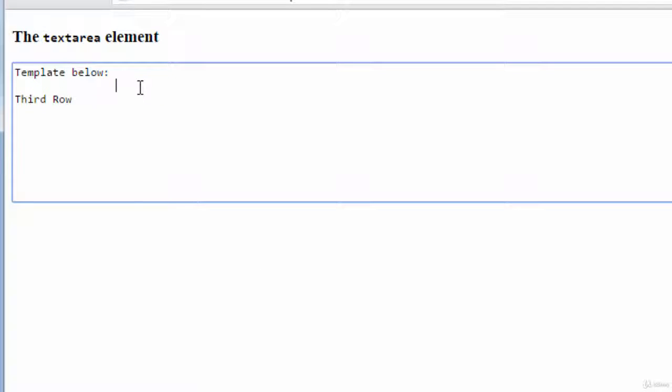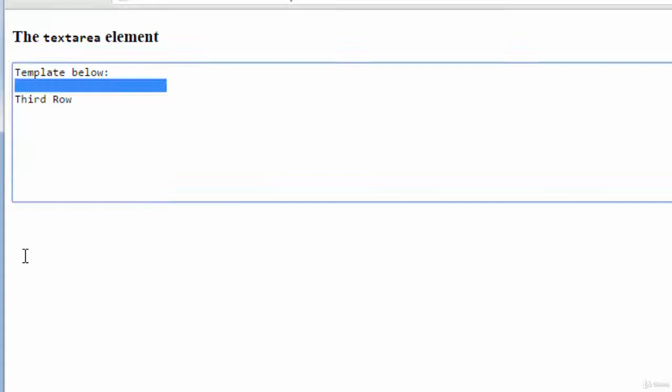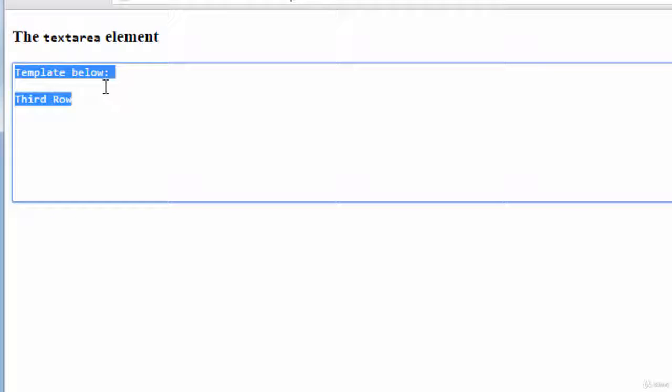Now we have no additional spacing, but that second row has some spacing. We might not want that either. Remember, it's very space sensitive, so if we get rid of that spacing, save it, refresh the page, there's nothing in there except a new line.